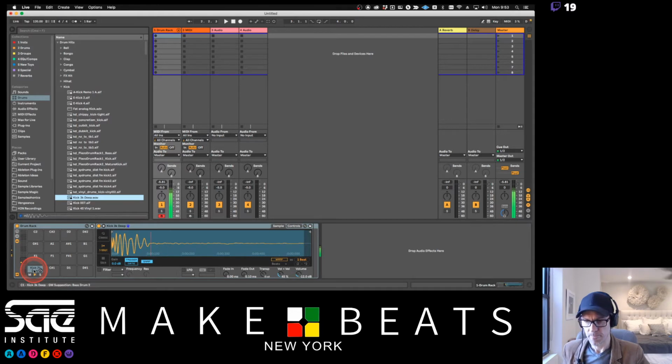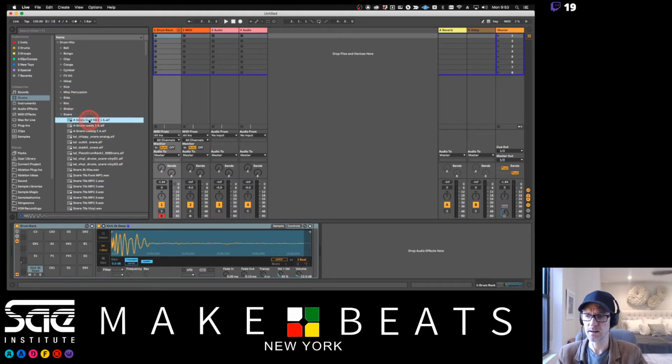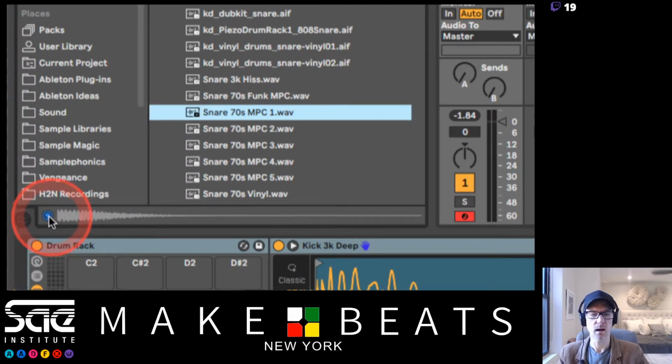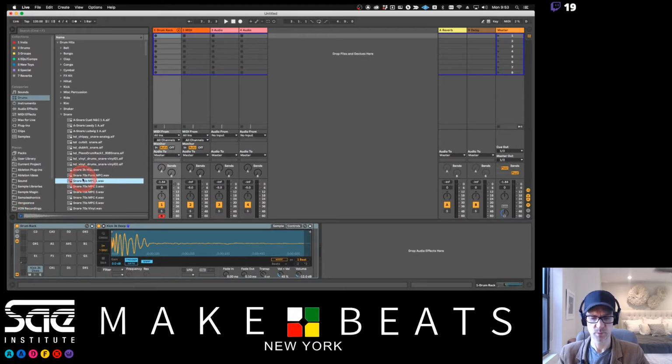Now I can play that with my keyboard. I've got a kick drum there, and if I want to pull in a snare drum, I can go over to my snare drums, open them up, and click on one, and it will play it for me. The reason it's playing when I use my arrow keys on my keyboard to go up and down is because I've got this little button turned on right here. This is my sample preview button, so I can turn that on, and it will play a preview of the sample when I use my arrow keys to go up and down.